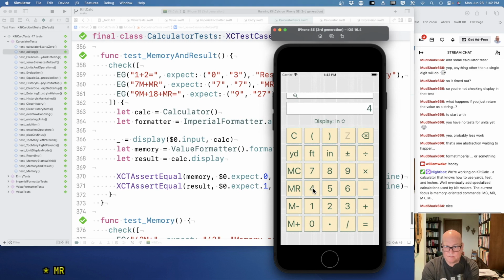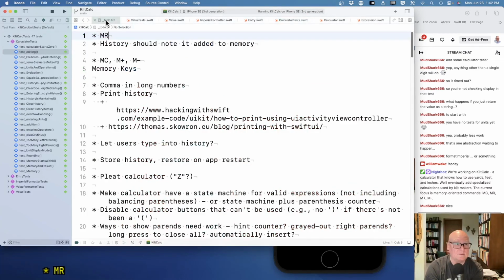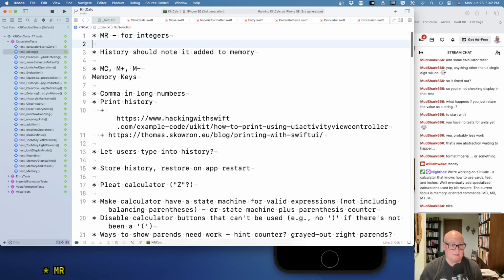All right, so 44 memory plus 12 plus 1 plus 3 equals memory plus, memory recall plus 6 equals. Okay. And then memory recall again should get 44 still. All right. I think that feature is done. So this is memory recall for integers. All right. And then we need MR with units.